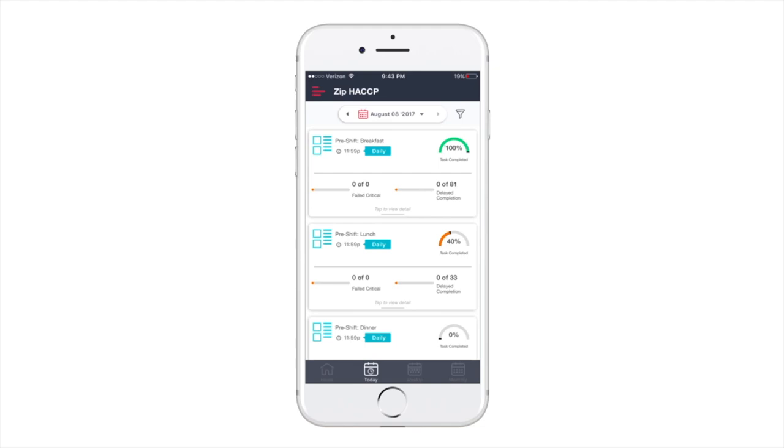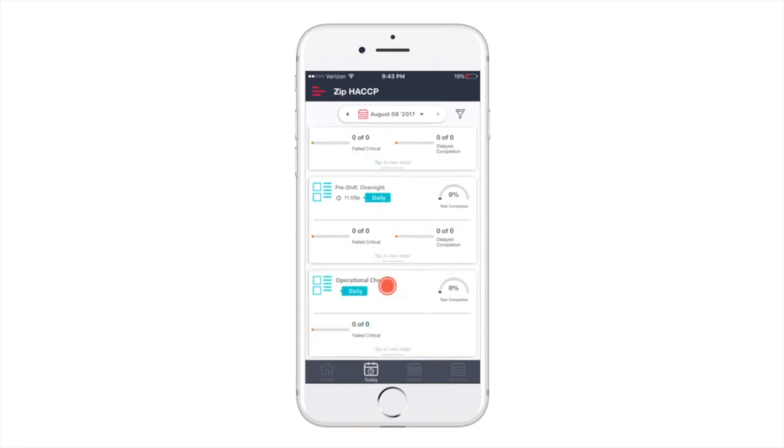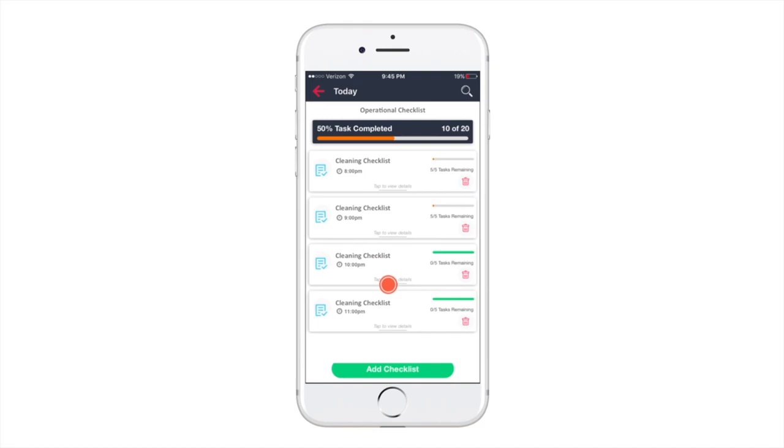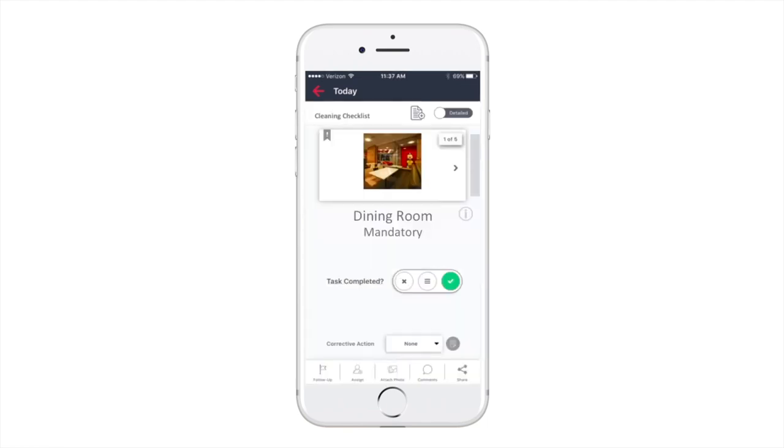At any point in the day, an operational manager can log into Zip HACCP and see how a specific site is doing. When I click into this category, I can see all of the checklists that have been created for the day, what time they were created, their completion percentage, and how many tasks are still remaining. When I'm ready to begin a checklist, I simply click the checklist.